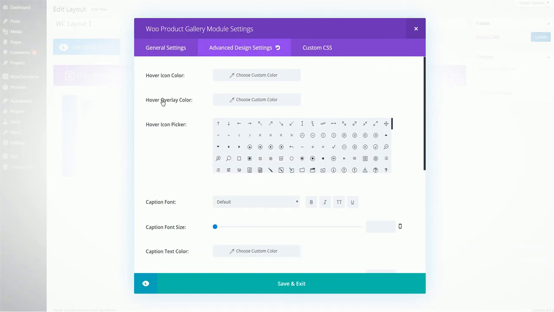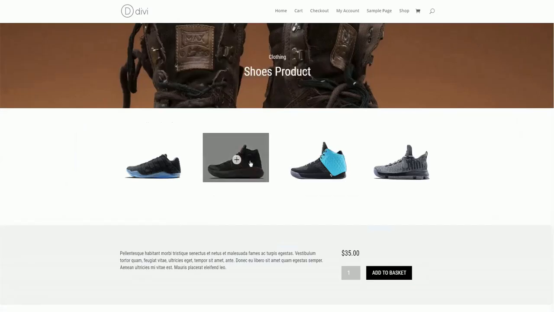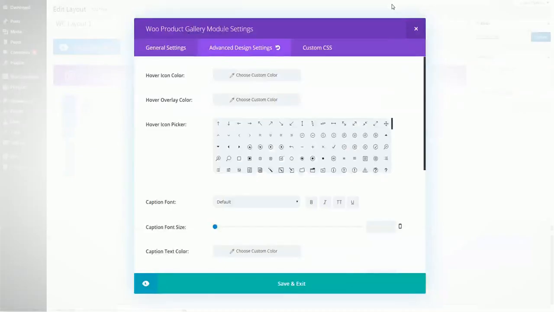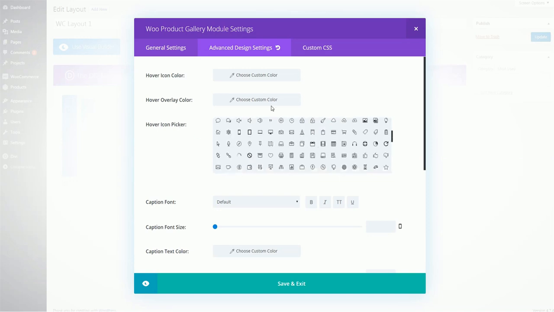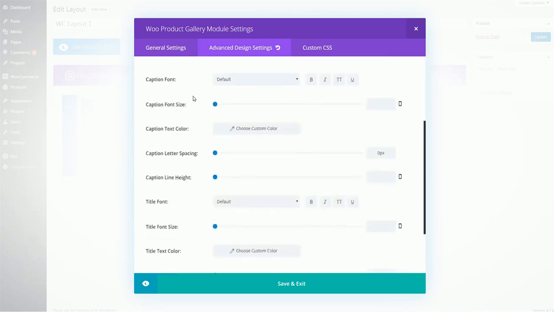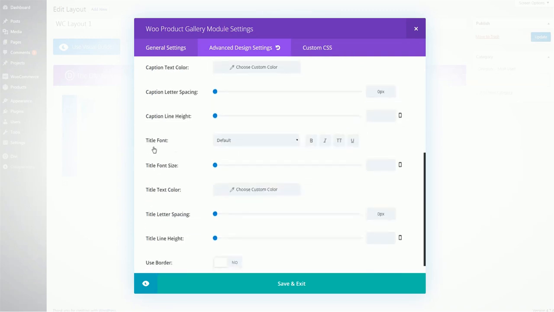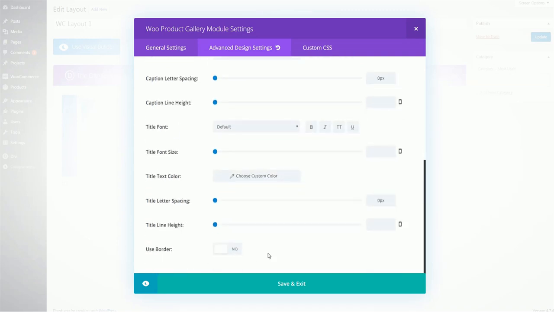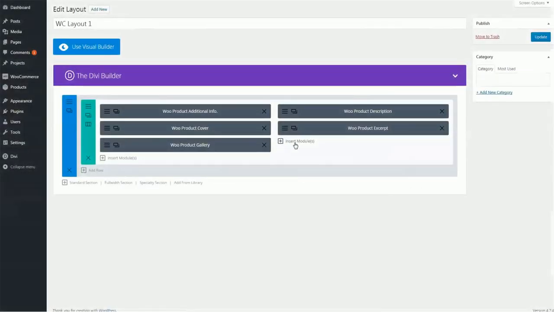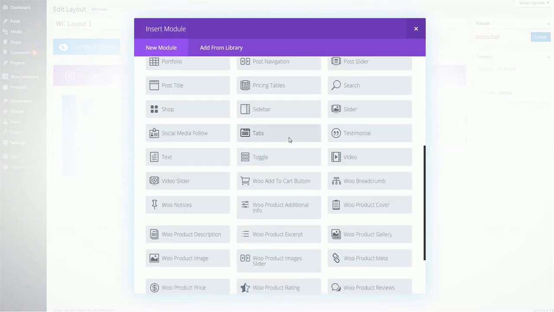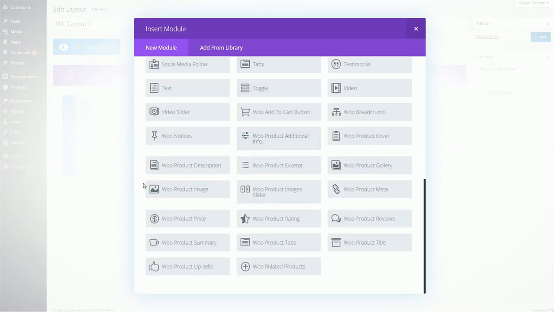And also you can give the overlay any color you want. And this is the overlay, which is a transparent black. And also you can choose a specific icon to be shown when you hover over the image. You can control the caption font and the title of the image, and also you can use borders for the entire module.